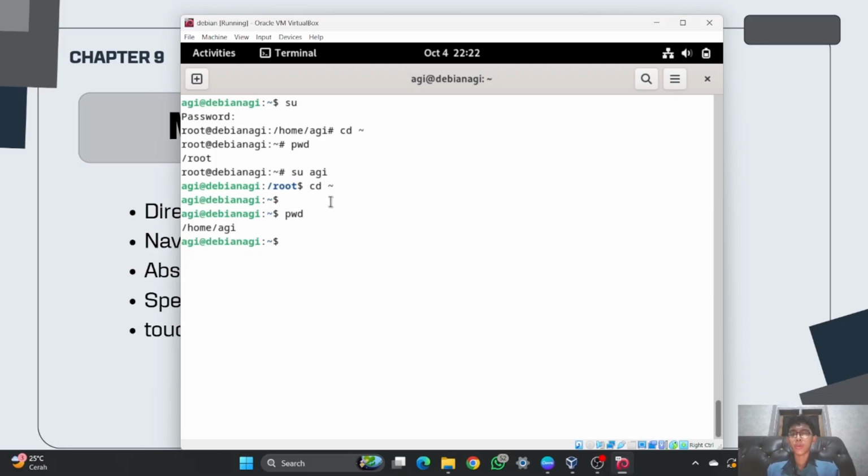So the wave sign has the function to go to the specific user's home directory. For example, if I'm the root user, when I type cd and then the wave sign, it will go into the /root home directory because I'm the root user. But when I'm the agi user and then I type cd and then the wave sign, it will go into the agi home directory, which is in /home and then /agi.